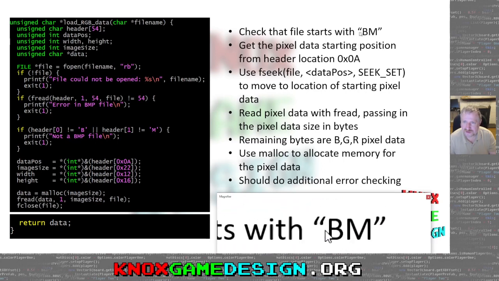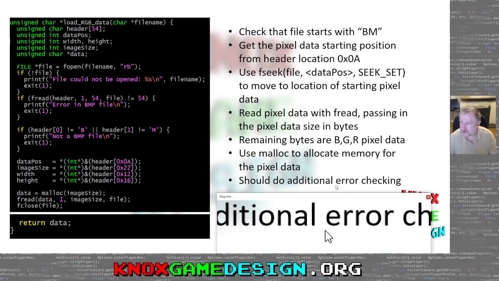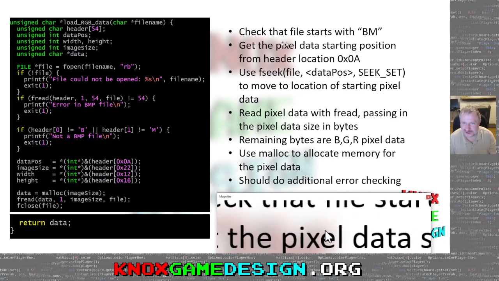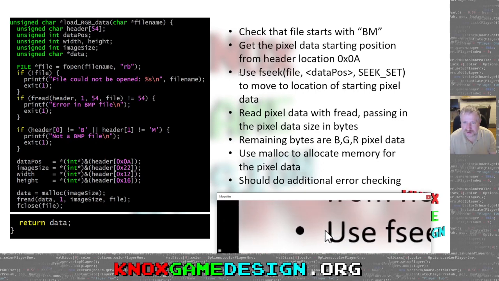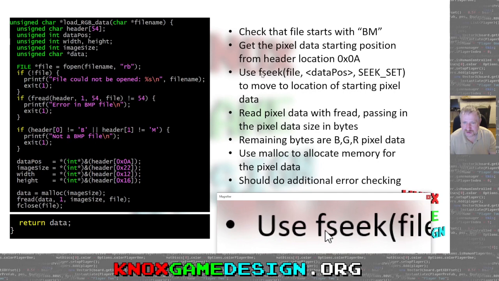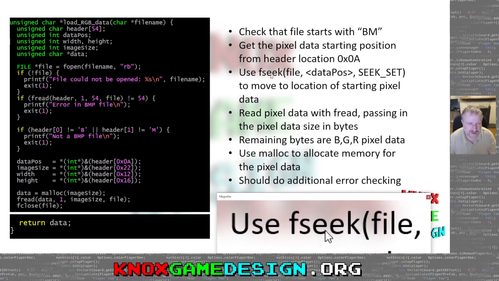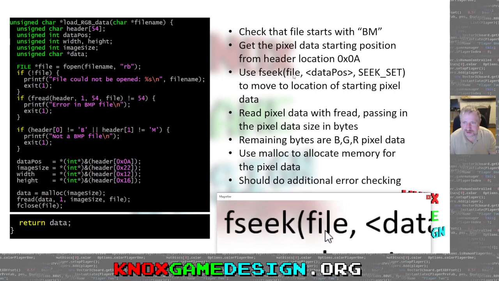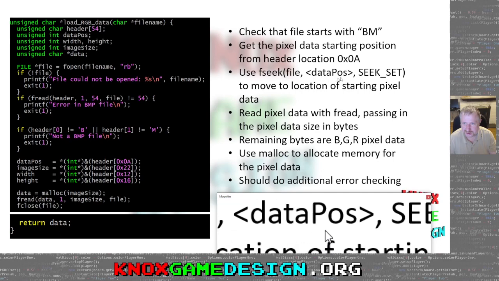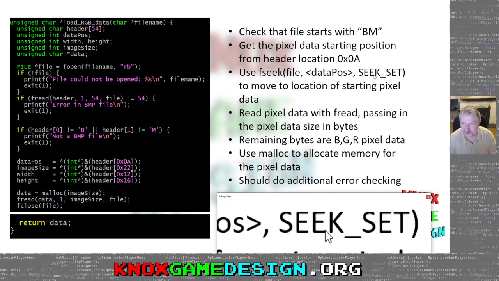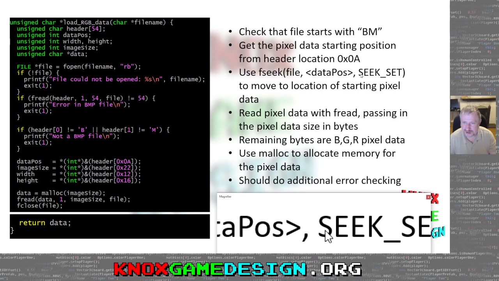All BMP files start with the characters B and M. One thing that I should do is some additional error checking. I don't have that in here, but you can check for things like that BM being at the start of the file. And what we're going to end up doing is using fseek, which is a C command, to move to the starting location of your pixel data, which is in that data position variable. Then we're going to use SEEK_SET parameter to start from the beginning of the file.